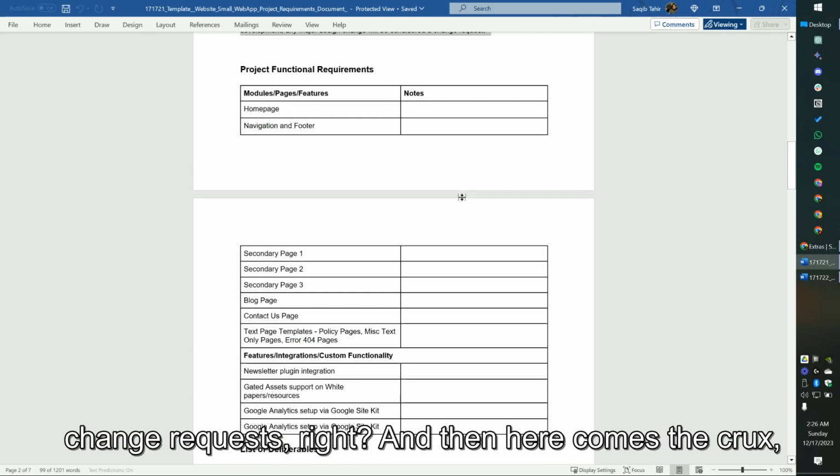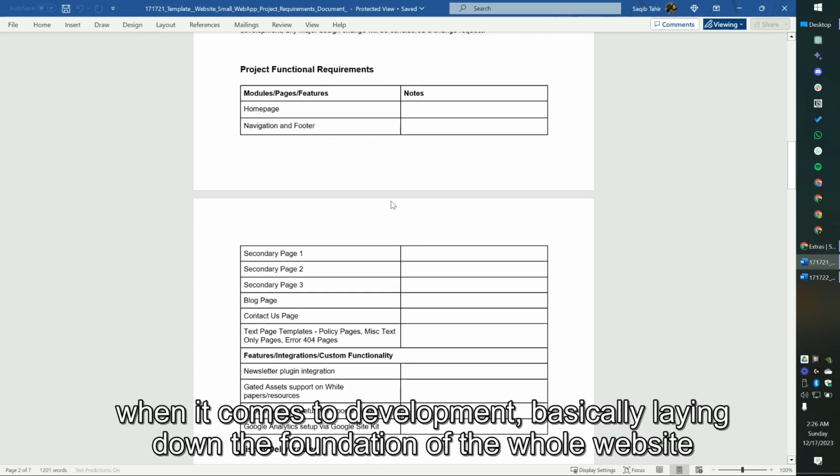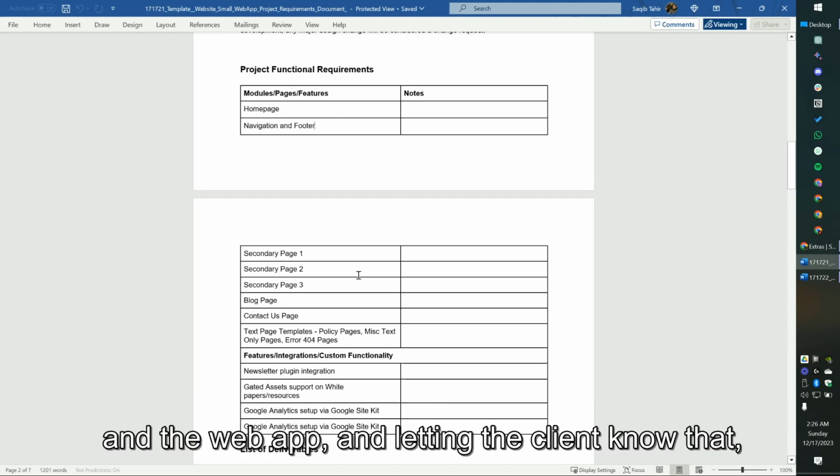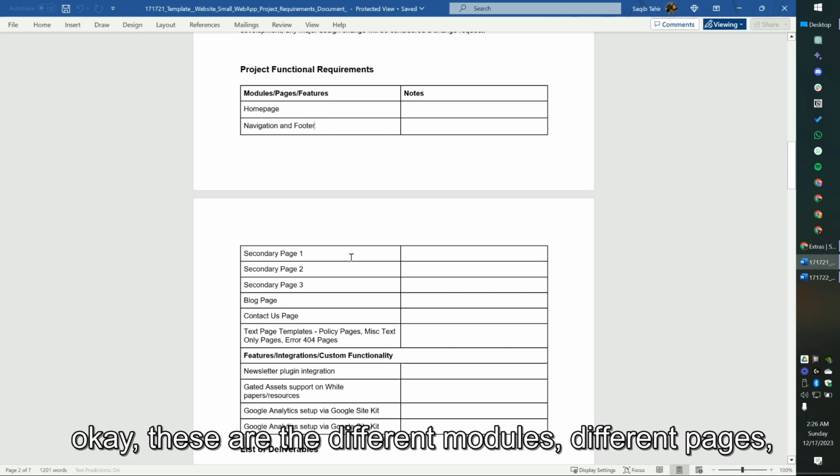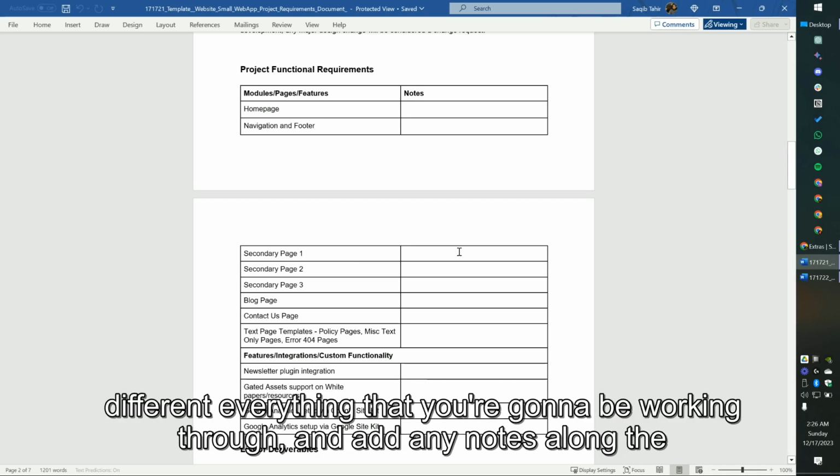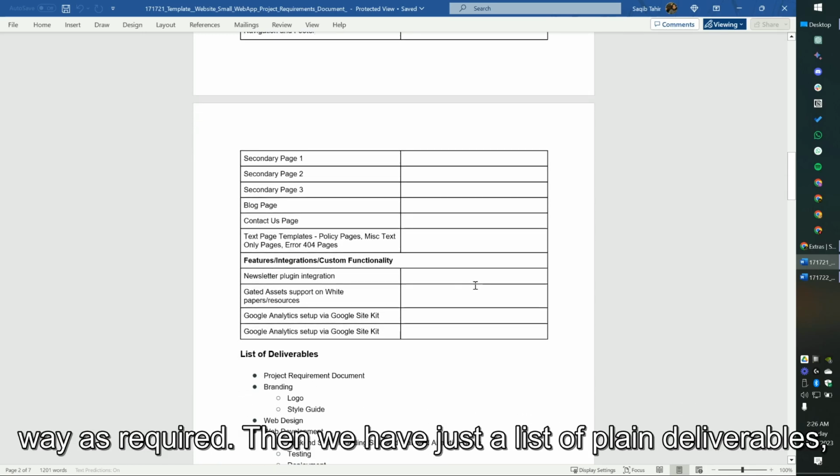And then here comes the crux when it comes to development. Basically, laying down the foundation of the whole website and the web app and letting the client know that, okay, these are the different modules, different pages, different everything that you're going to be working through, and add any notes along the way as required.